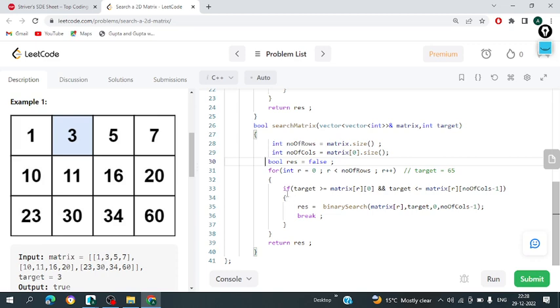Now I hope it is clear why I had written this condition. For example, suppose the target value is 3. Let me explain with this too. 3 is greater than or equal to 1, the condition is true, and 3 is less than or equal to 7, so this if condition becomes true. It will enter the if body, and we have seen that result equals binary search.